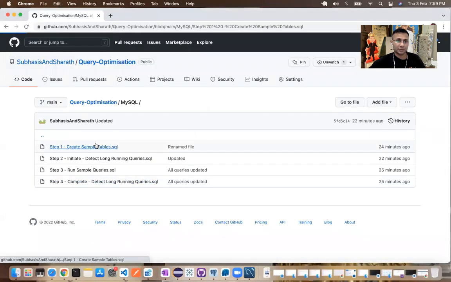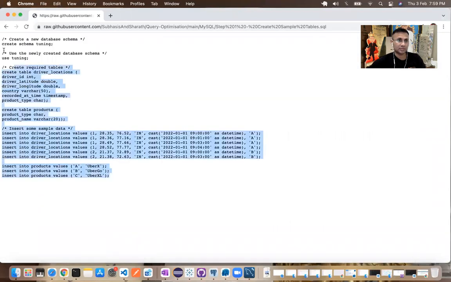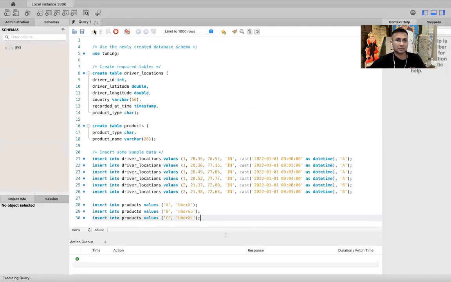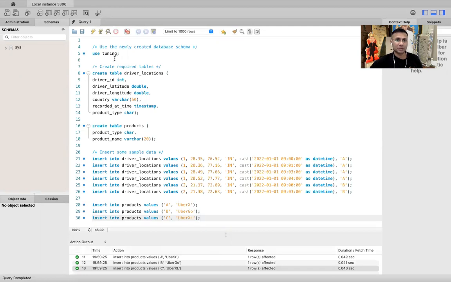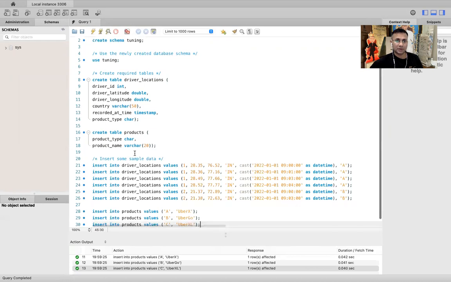I'll pick the query from step 1. I'll explain what I'm doing. I'm just creating a new schema called tuning, and in that, I'm creating 2 tables. One is called driver locations, another is called products. Then I'm inserting some sample records in both the tables, and they relate. I have not created the foreign key relationship here, but basically both these tables join via the product type column.